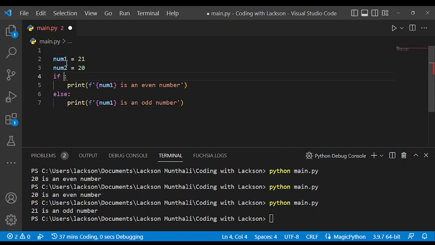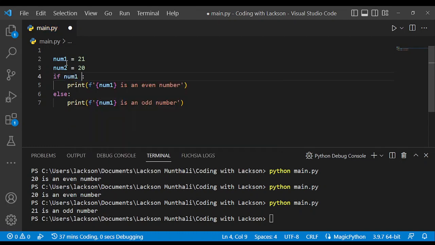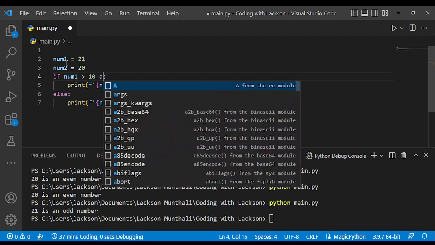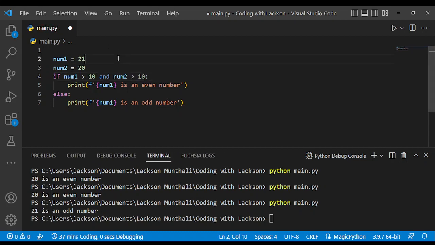These are some of the things that you're going to learn once I talk about if statements. So what we can do, we want to find out whether num1 is greater than, let's just say 10, and num2 is greater than 10 again. So what's happening here is it first executes this, then once it gets the value, it also does the same thing with the other side.